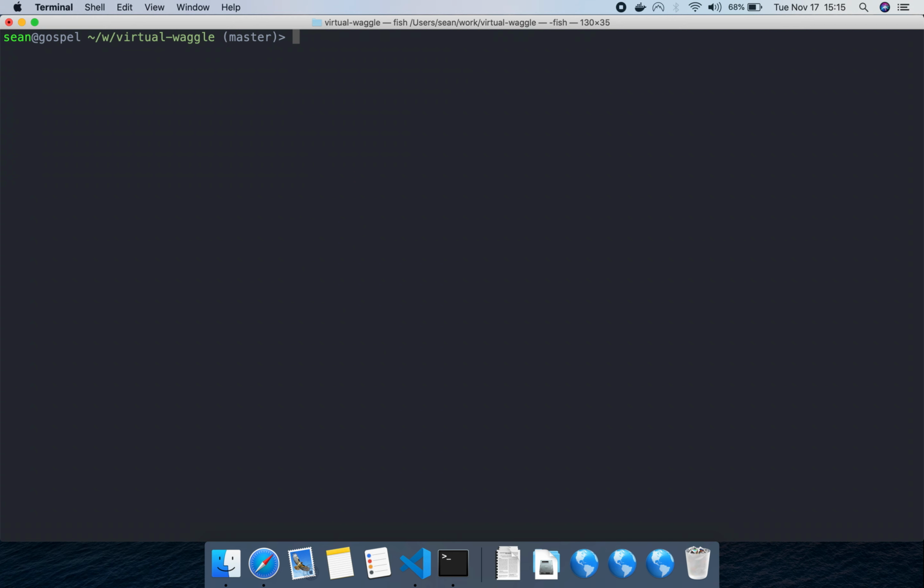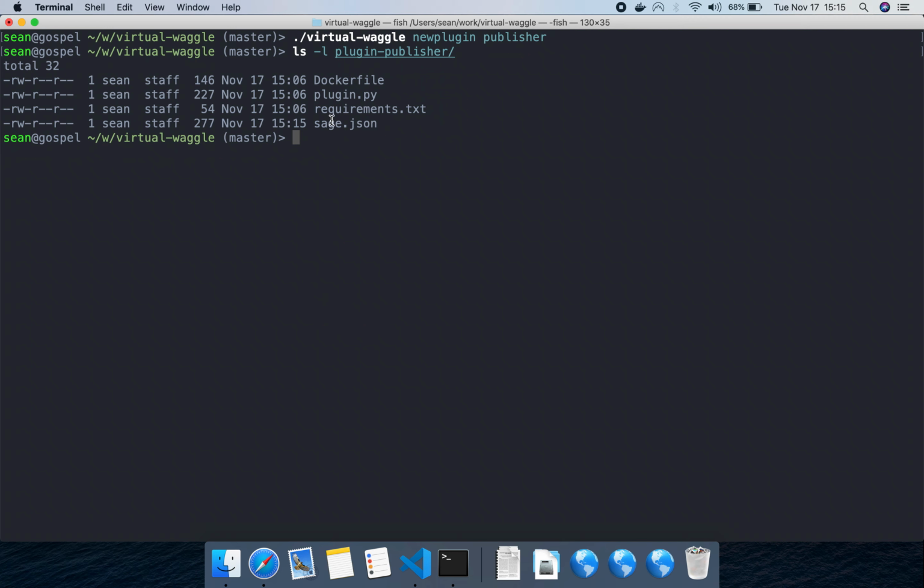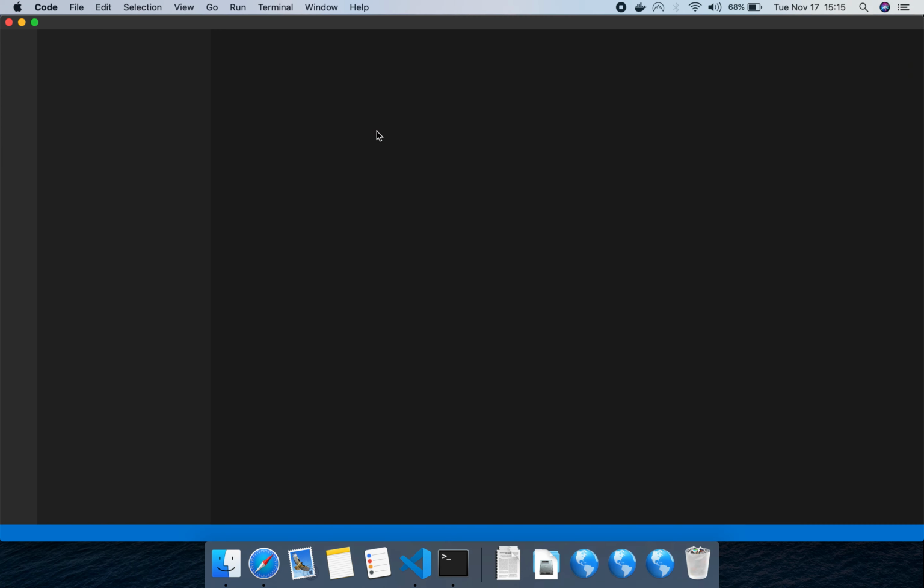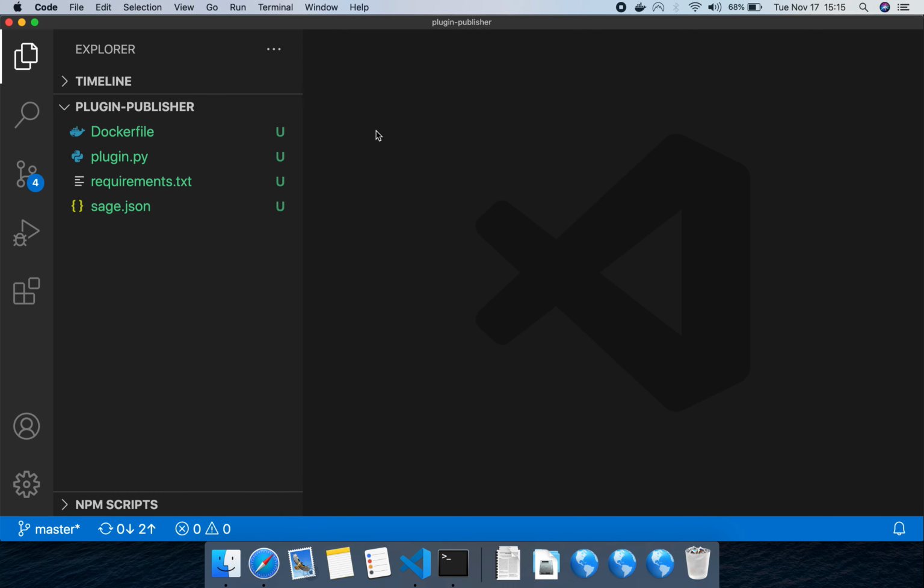So the next thing I want to do is go ahead and start a plugin. So I'm going to ask Virtual Waggle to give me a quick template, and I'm going to make a plugin that I'm going to call Publisher. So Publisher is going to be created in a new directory called Plugin Publisher, and it's going to have a couple files in there to start us out. So let me go ahead and open that up and we'll take a look at what's in there.